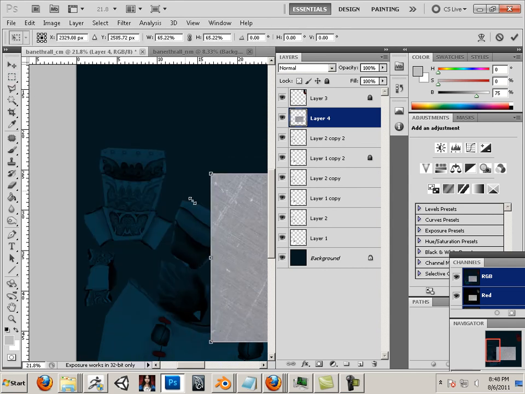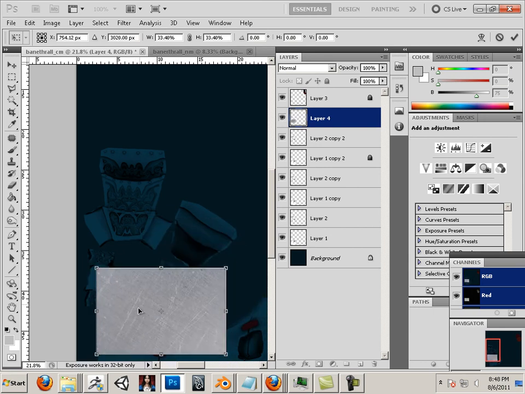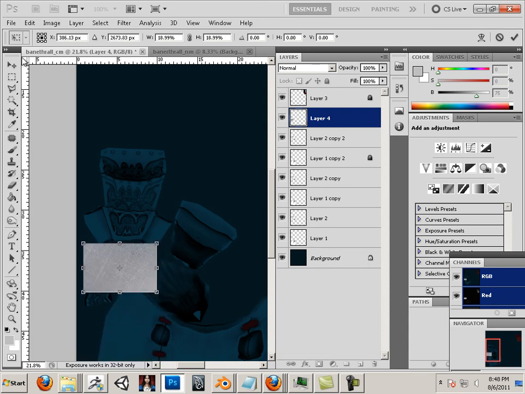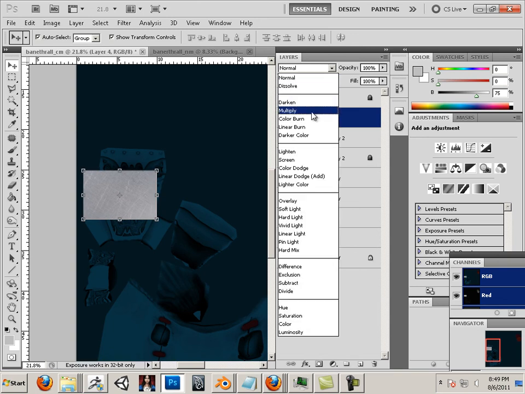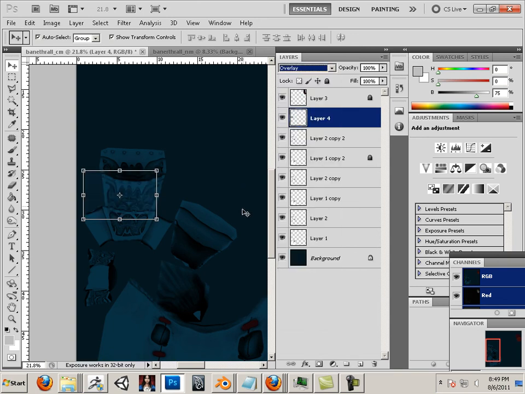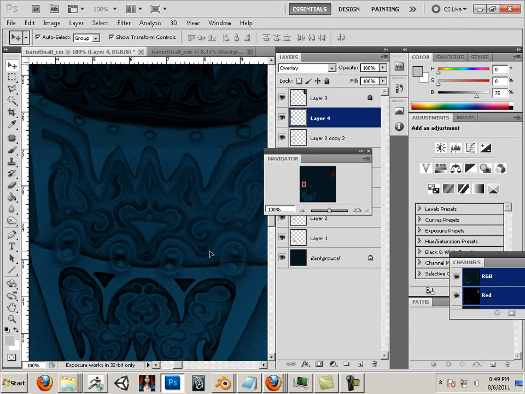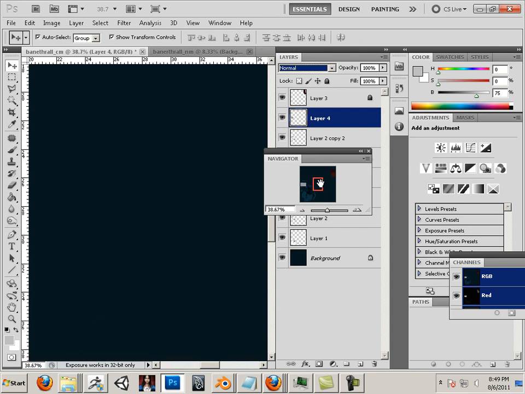What I'm worried about is scale. So this has to be the scale of what scratches would be on these items. Generally, it's really small. Okay. Now I'm just going to set this on overlay or multiply. You can see that does a nice job of putting little tiny scratches in. Okay, let's go to normal. We need to copy this over a few thousand times.